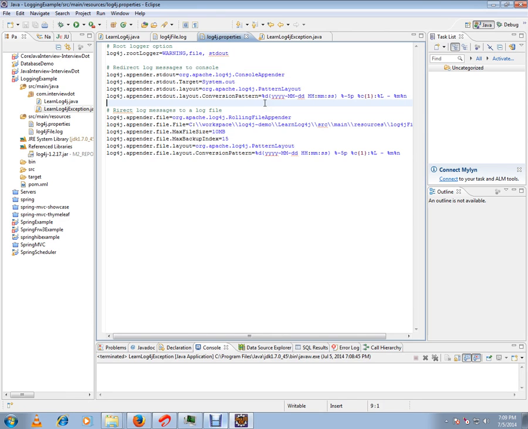So log4j is an external party library that helps you log your traces or logs in a file or in the console output. So here I have given the level till warning. Warning means debug, info, warning, error, fatal. All these levels of messages will be considered, and there are two redirections I'm giving.